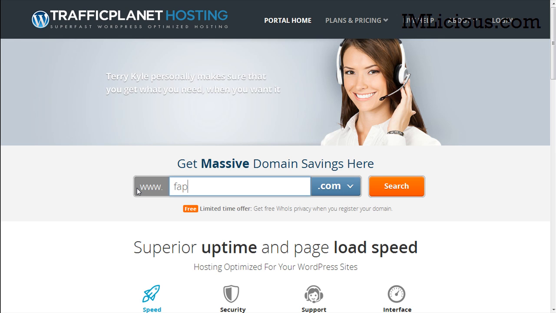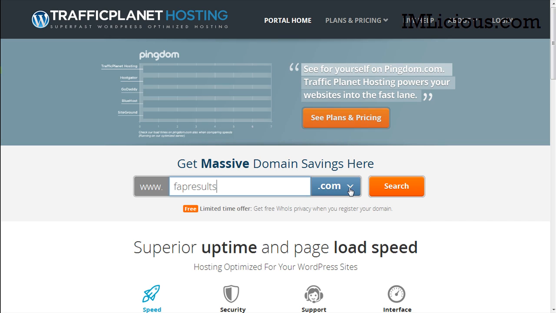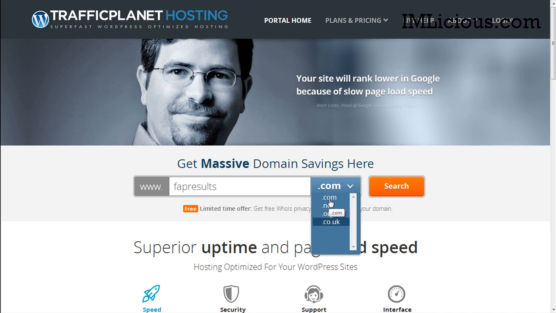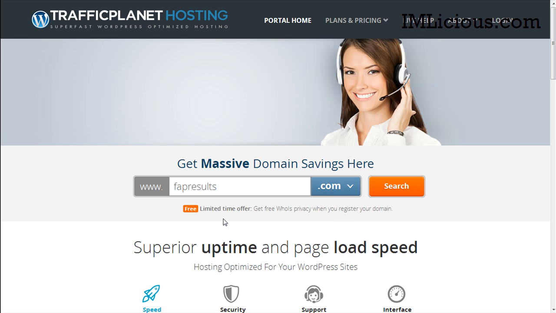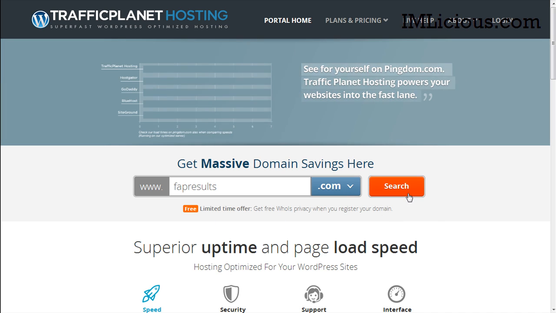So in this case, I'm just going to register a domain known as FabResults, and I'm going to look for the .com extension. So here you can select either you want to register .net, .org or .co.uk. So these are the 4 domain extensions which are being supported right now. So I'm going to pick .com, and you'll be glad to know that you can get a free whois protection when you register a domain, and that's a limited time offer. So I'm going to go ahead and click on search.